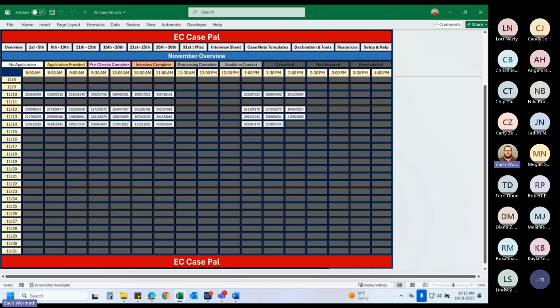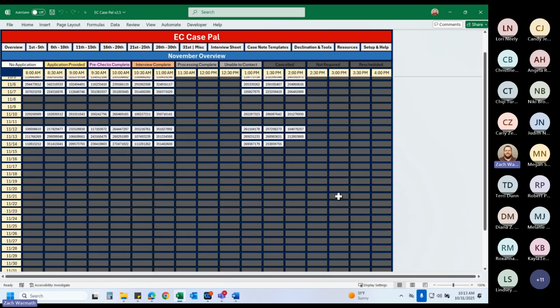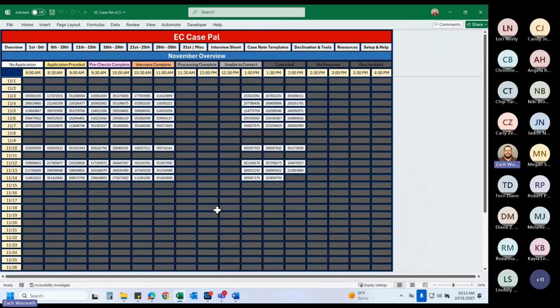Okay. All right. So the next thing, this page is simply intended to give you a snapshot of your caseload for the month. Everything on this page is purely informational, but things do change depending on other actions you take elsewhere in the program, which we'll talk about soon. You'll notice there's some color coding at the top, so just kind of make note of that.